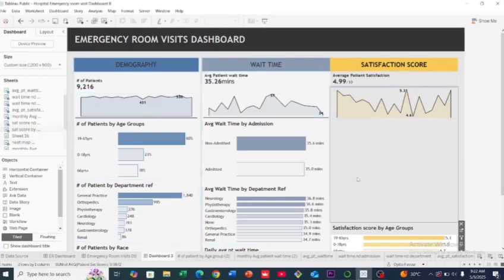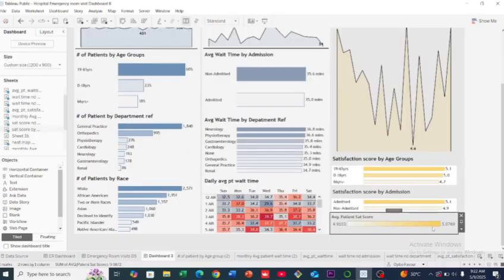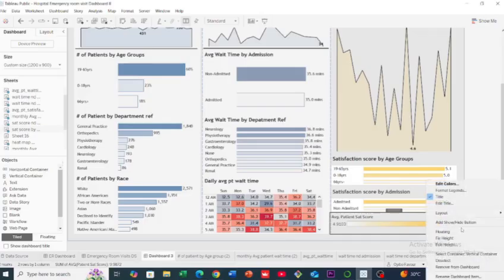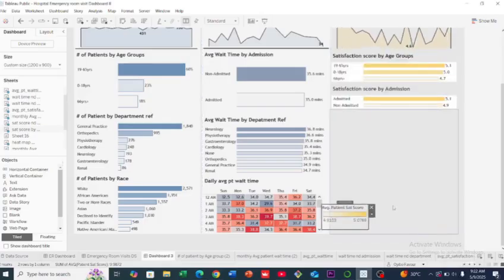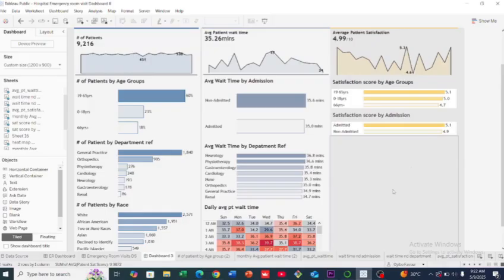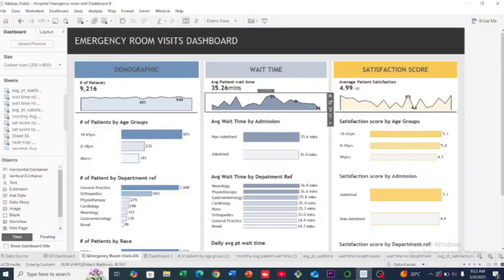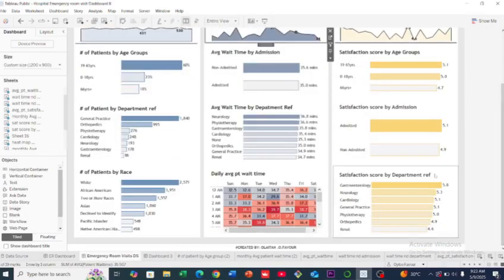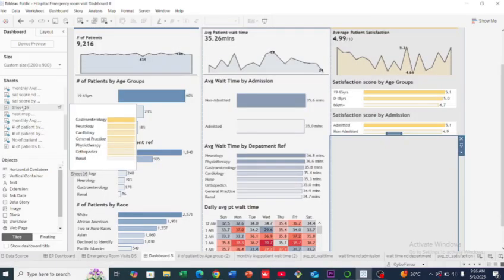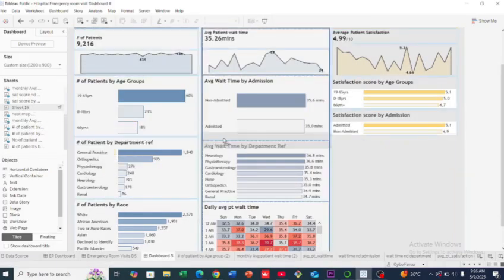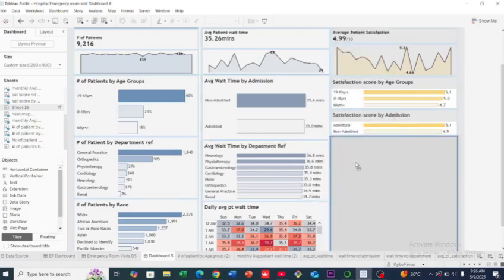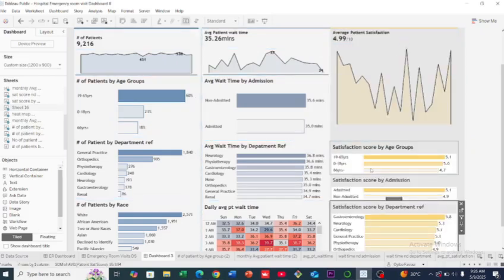Place, and now go ahead and click on this, float, delete. Don't bother about this, I will arrange it as we are going on. So this is our last vertical container. So we'll be placing in our satisfaction score by department referrer. Now I'll be looking at satisfaction score by department referrer, and we'll be transferring that sheet to this vertical container and we'll place it here.